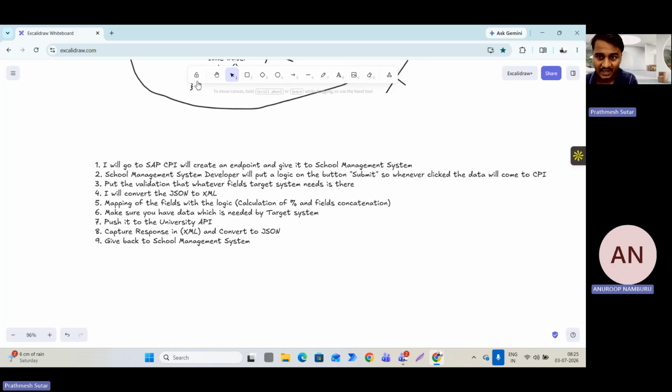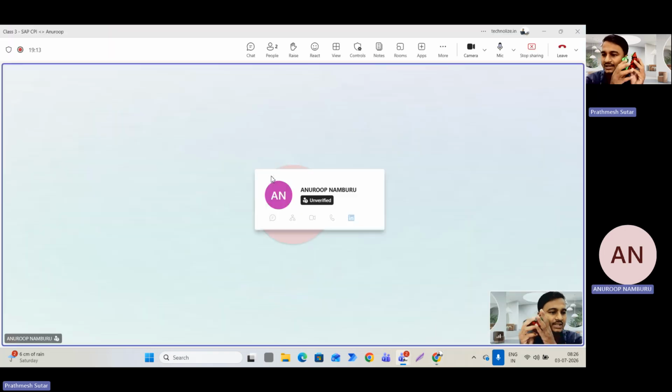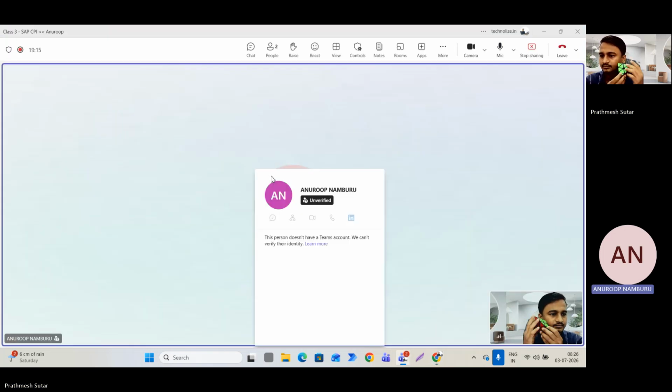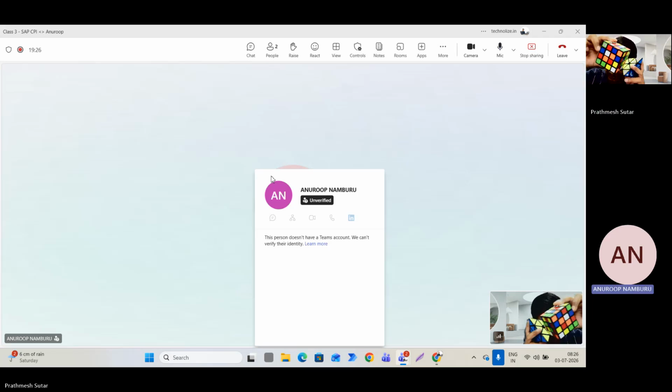Now, have you ever seen a SAP CPI screen? Yes, I saw. They also have something like this, the palette options, the pencil, this and that. It's like a puzzle. You see, now let me show you. You see, I have this in my hands. Are you able to see that? It's a Rubik's cube, no?